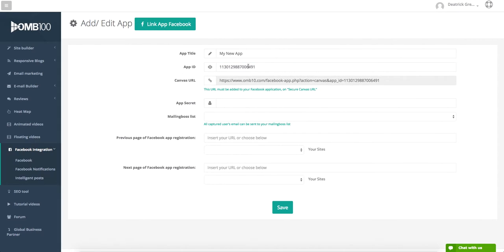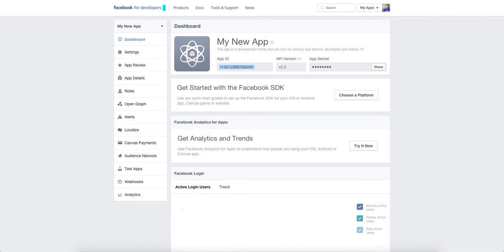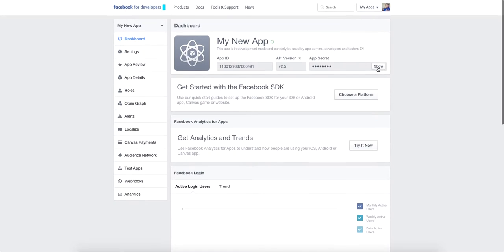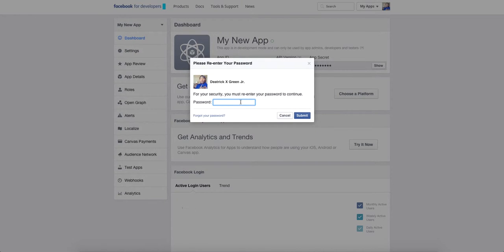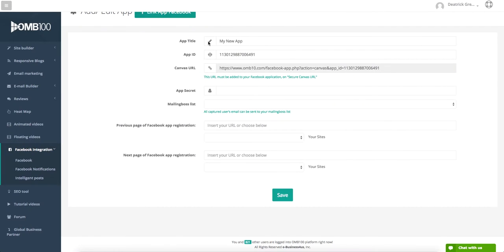Now, once we do that, it's going to populate our Canvas URL. We're going to use that in just a second, so hold on to that. Now, the next thing we have to get is our app secret. So we're going to come here and we're going to click show. And it's going to ask you to verify your password again. And then you'll get this number populated. Do the same thing, copy here and paste into your app.